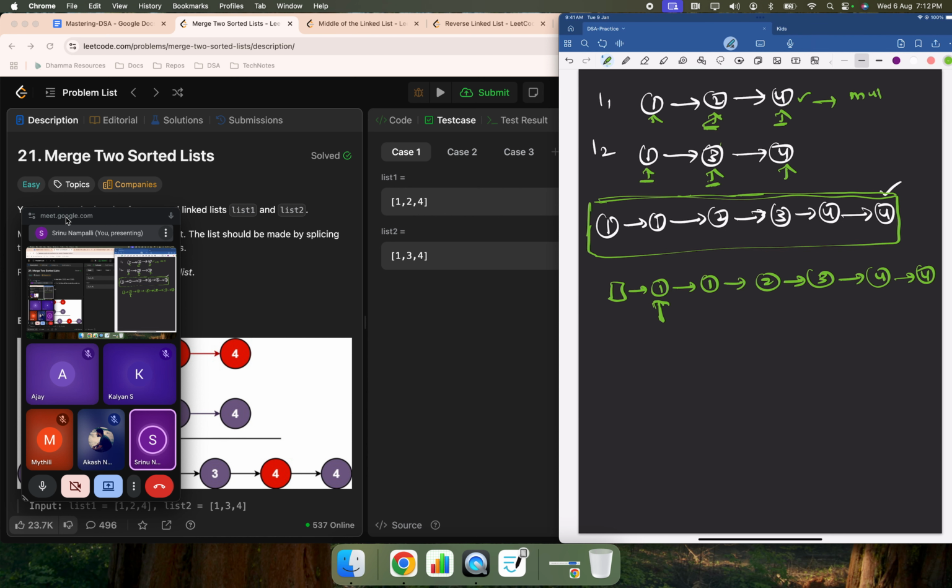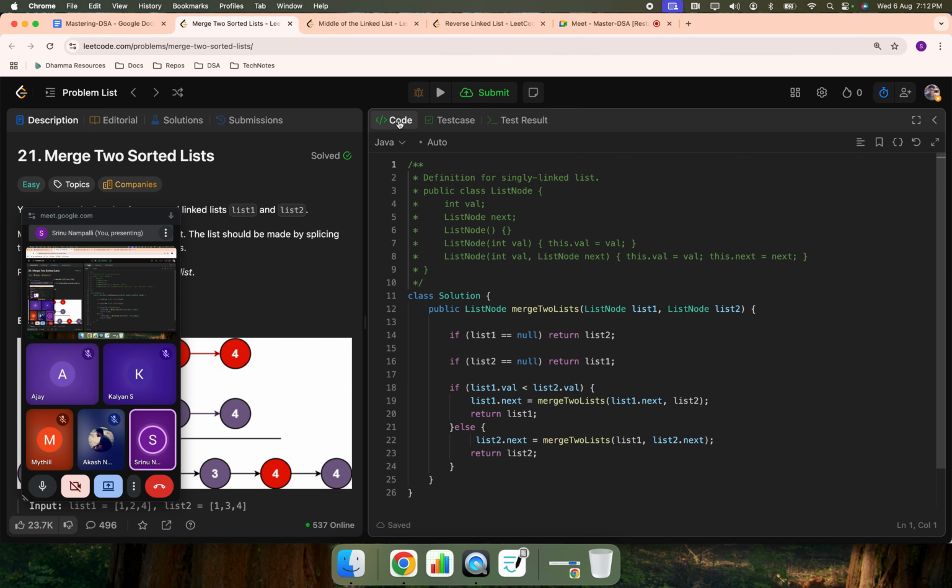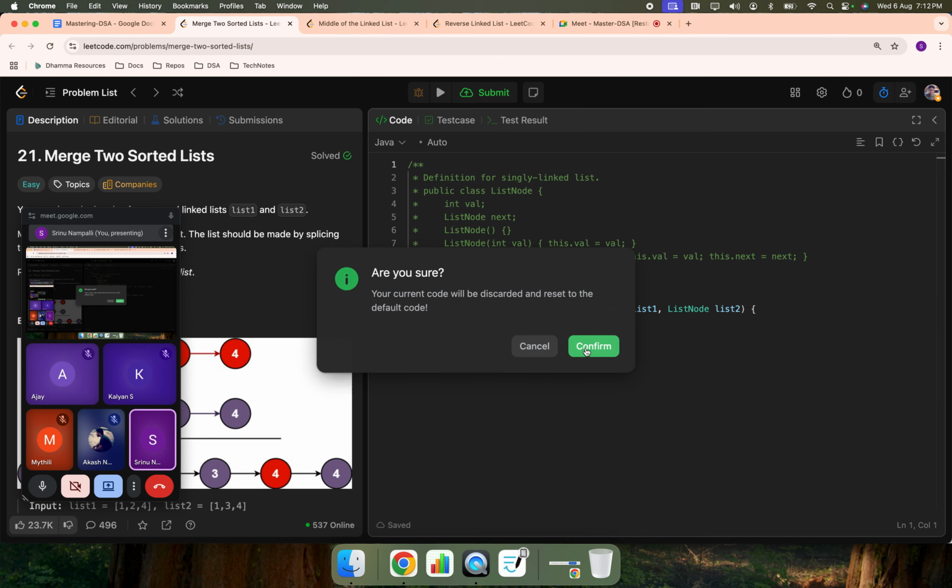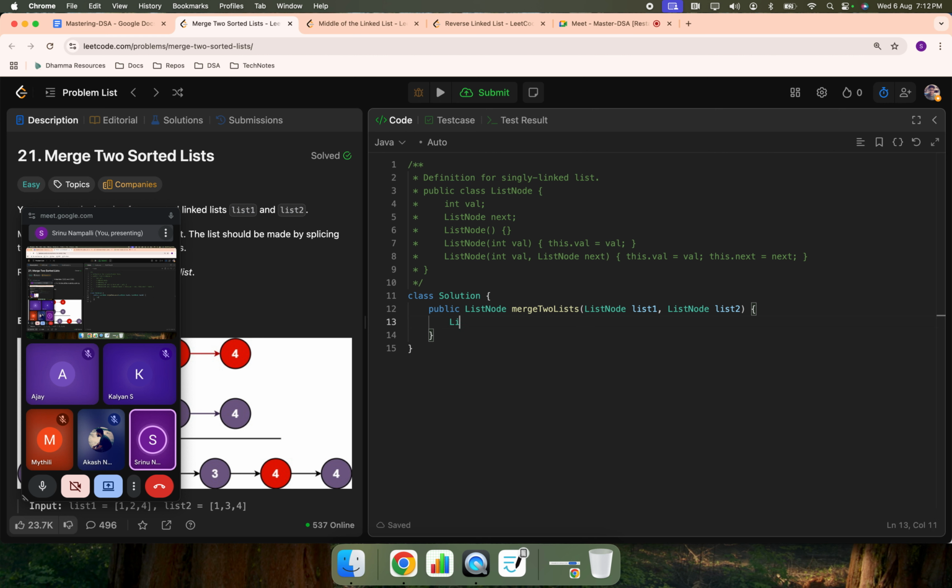Let me write the brute force code, then we will try to optimize it. I'll take a dummy node, a list node. This is the empty node I talked about, so I'll consider it a dummy node. Then my list node current is going to be the dummy, so that I can directly return that. Now I will loop while list 1 is not equal to null and list 2 is also not equal to null.